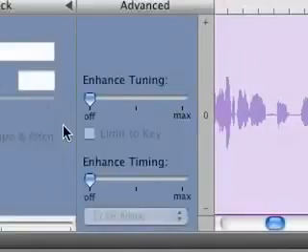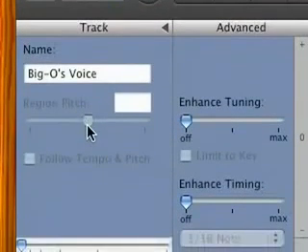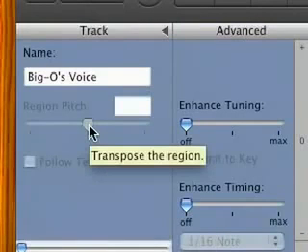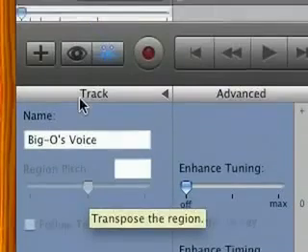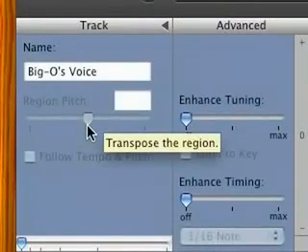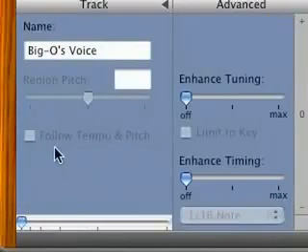All right, so we've got this thing here for region pitch. This is only enabled for MIDI tracks, and there's a lot of MIDI tracks built into the loop browser, which I'll show you in a second. But you can control the pitch selectively there for individual notes and that kind of thing. And again, this follow tempo and pitch is for MIDI stuff, and that's out of scope for this discussion.